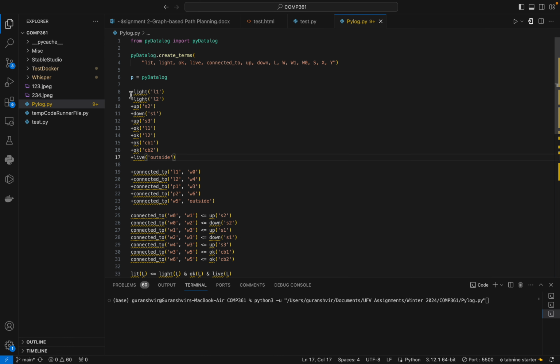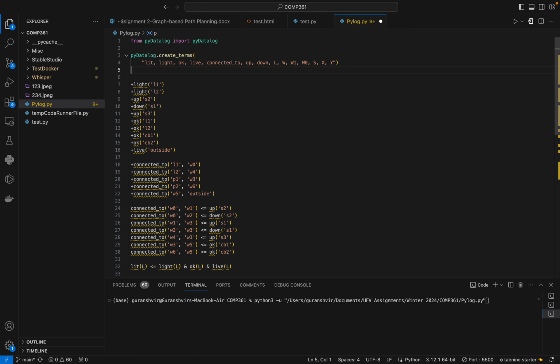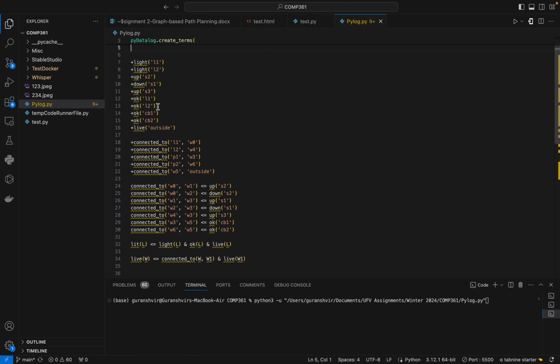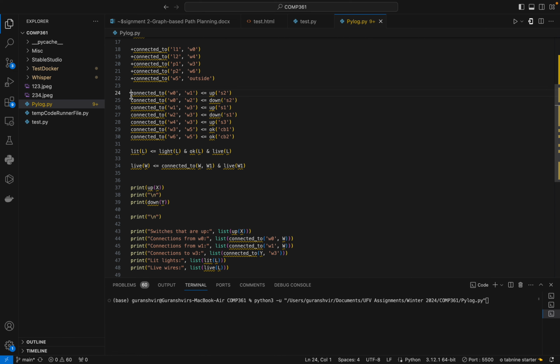All those things that are defined, that are facts, we have to use a plus sign in front. So all these things are facts, which are defined before starting up the knowledge base. We use them to define that these should be defined before a knowledge base or query is starting up. And then we have the various logical statements.